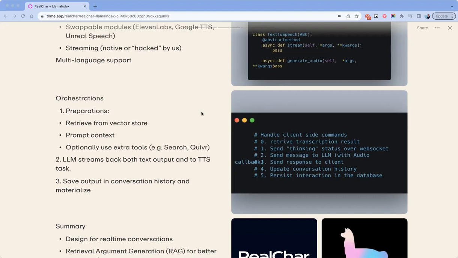Maybe a question about what you said, optionally using extra tools like search and Quiver. Are you implementing this as an agent abstraction, or how does that work? It's not in a formal agent structure at this point, because it's pretty easy to implement this way. We also wanted to make it really fast. Using an agent structure is sometimes slow, running through all these steps. But I think we will be adding more complexity into this part, so we will probably look more like an agent going forward.